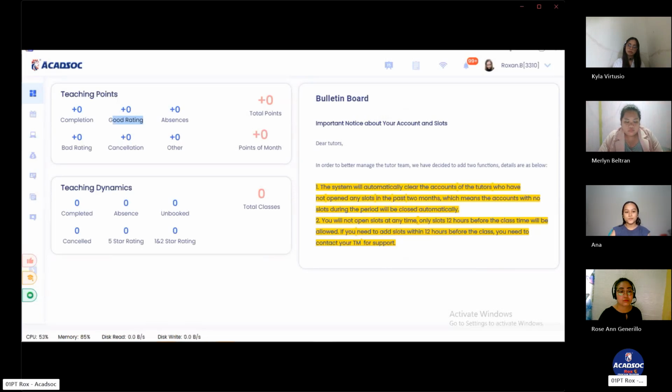Now, also, teachers, your teaching points are going to be deducted if ever you have absences, bad ratings, cancellations. For others here, your TM can also give you teaching points, depending on whatever reasons they have, right? Now, what is the purpose of these teaching points? Teachers, you're still starting, so your current level is D1. It means the more points you earn, the higher your level is going to be. So from D1, you're going to go up to D2, D3, and then D4.